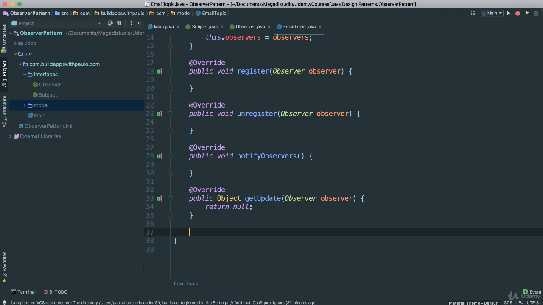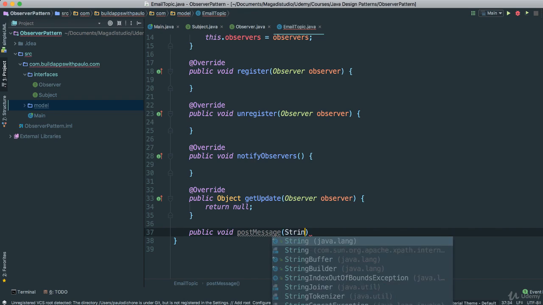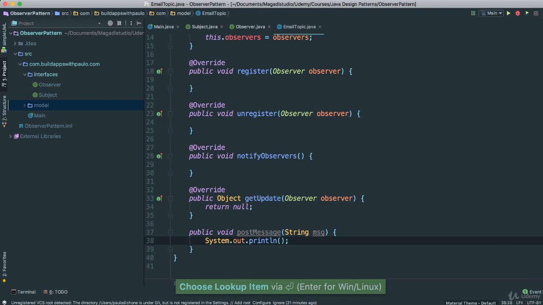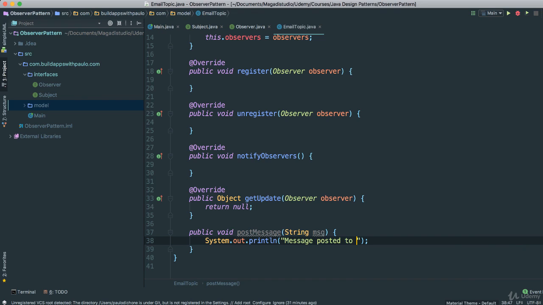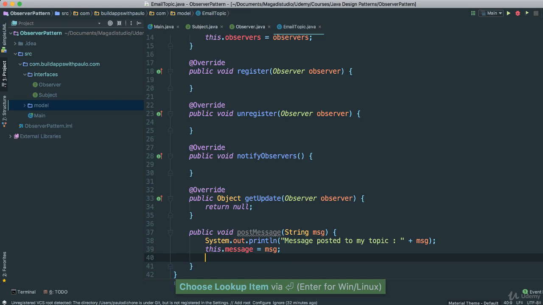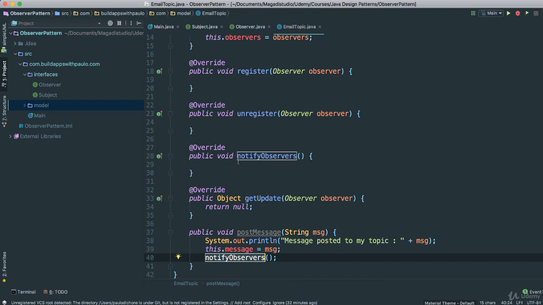And at the bottom, we're going to say public void postMessage. We're going to pass our string message here, let's just say msg. So we're going to say System.out.println, and I'm going to say message posted to my topic, and I'm going to pass the message. And here I'm going to say this.message, I'm going to set to our message as such. And I'm going to call the notify observers. We're going to set up our notify observers in all of these override methods in a second here.